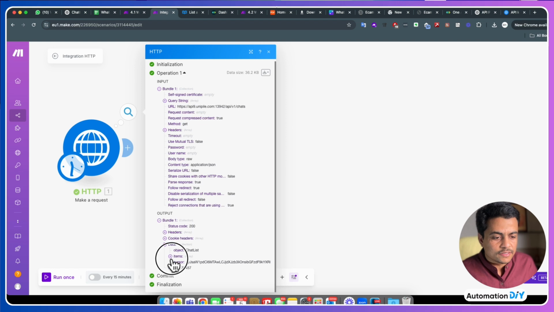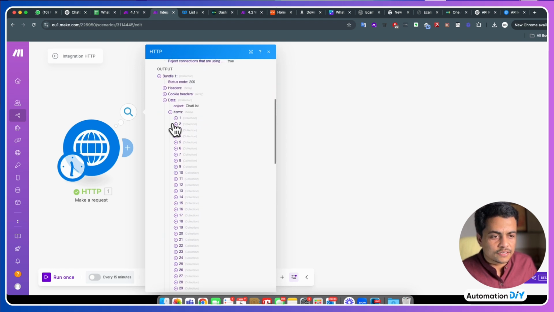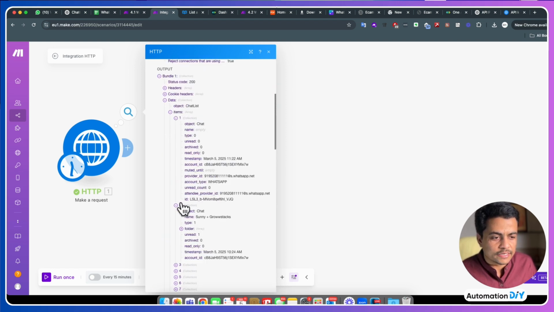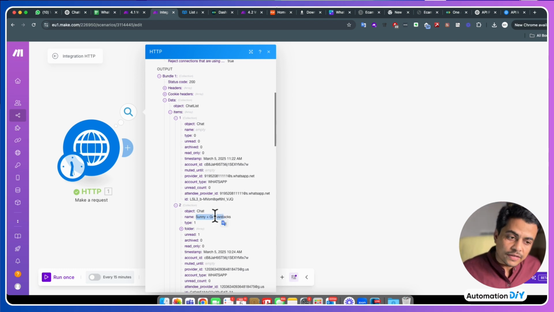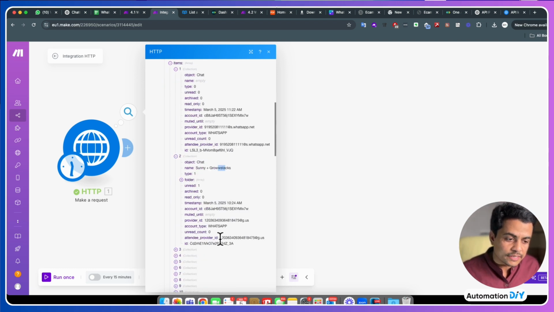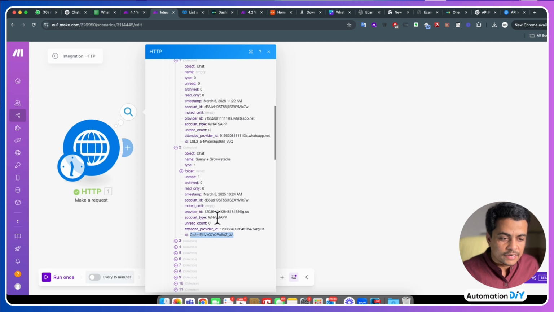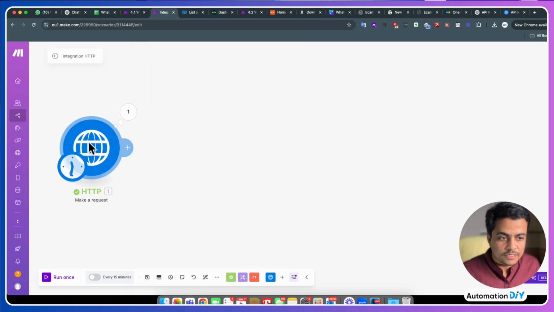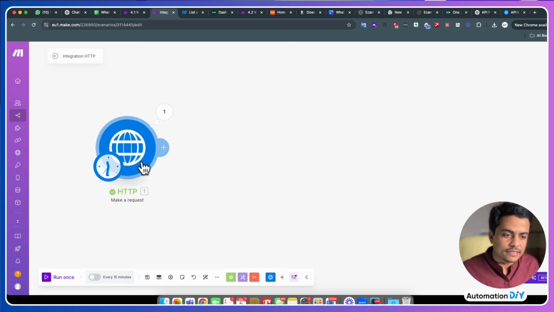Okay, perfect. So once we see it here, you see we got all the chats along with their respective names. There are a couple of client groups we have created, something called Sunny plus gross tags, and there is a chat ID for this, and the method is WhatsApp, right? So now all our chats are coming in here.